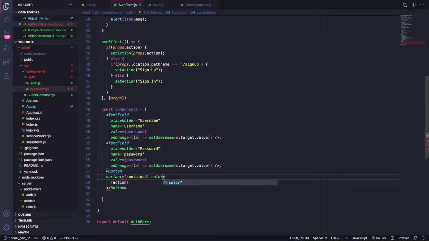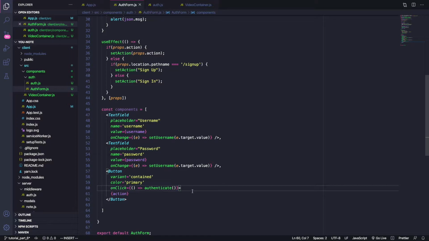Color is going to equal primary, and onClick we're just going to call authenticate, like this. All right. So just to make this look a little nicer, we're just going to put it on different lines like that. All right. So those are our components.